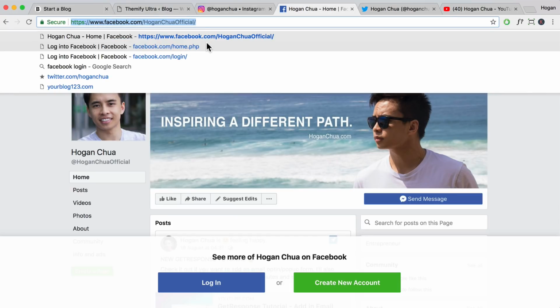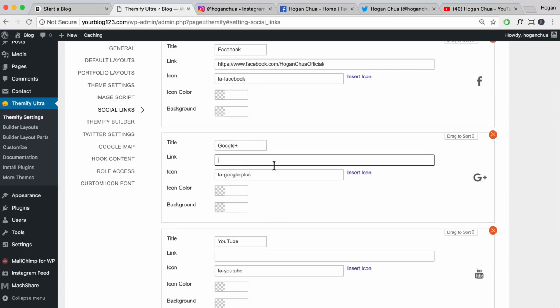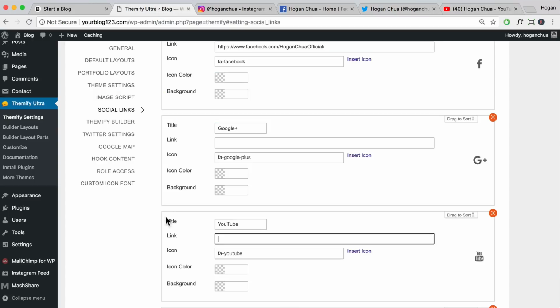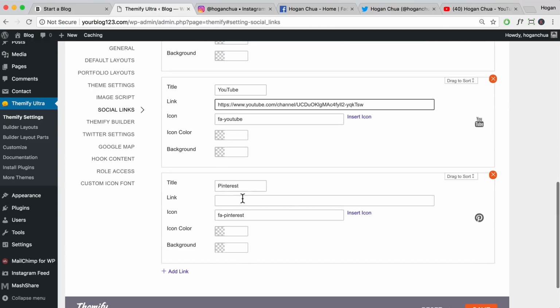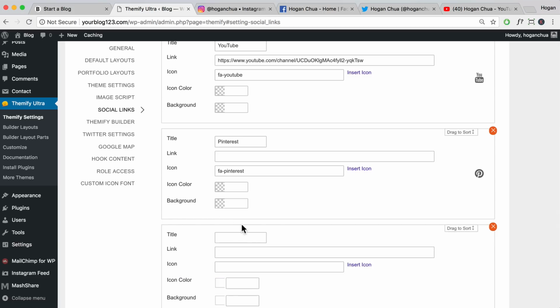I'm going to paste in my Facebook. I don't have a Google Plus. I do actually, but I'm not going to paste it in. We've got a YouTube account. Paste that in. Pinterest, I don't have one. I'm going to add link. As you can see, Instagram is not here.